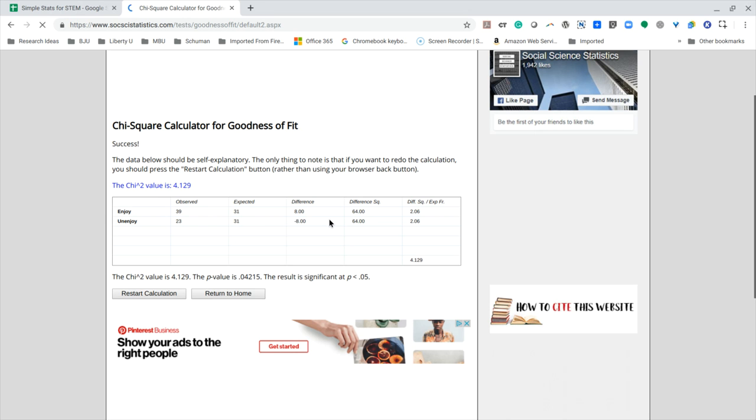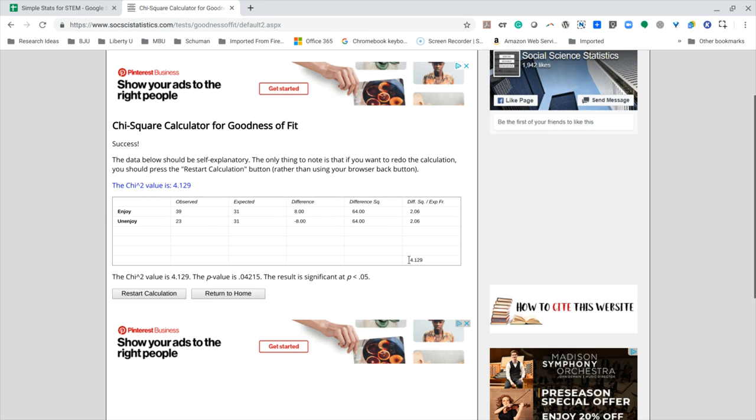Here's all the math I did on that Google Sheet. Here it's done it all for me. There's the chi-square stat right there, and it is repeated right down here. It tells us the chi-square stat is 4.129. It tells us the p-value, which is nice, all in one place, and it reminds us that the result is significant.